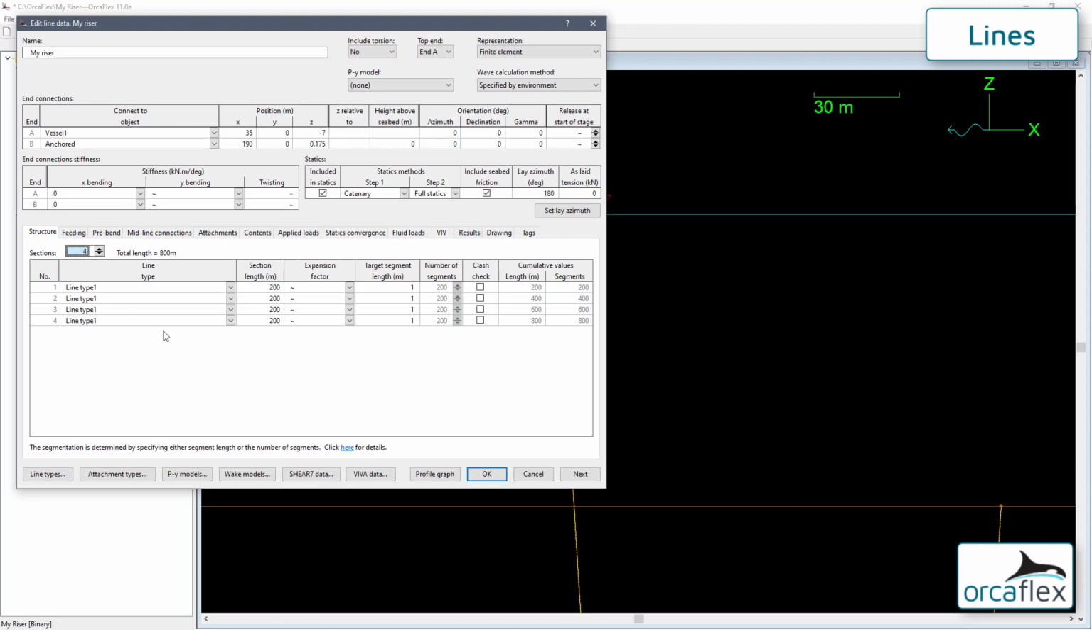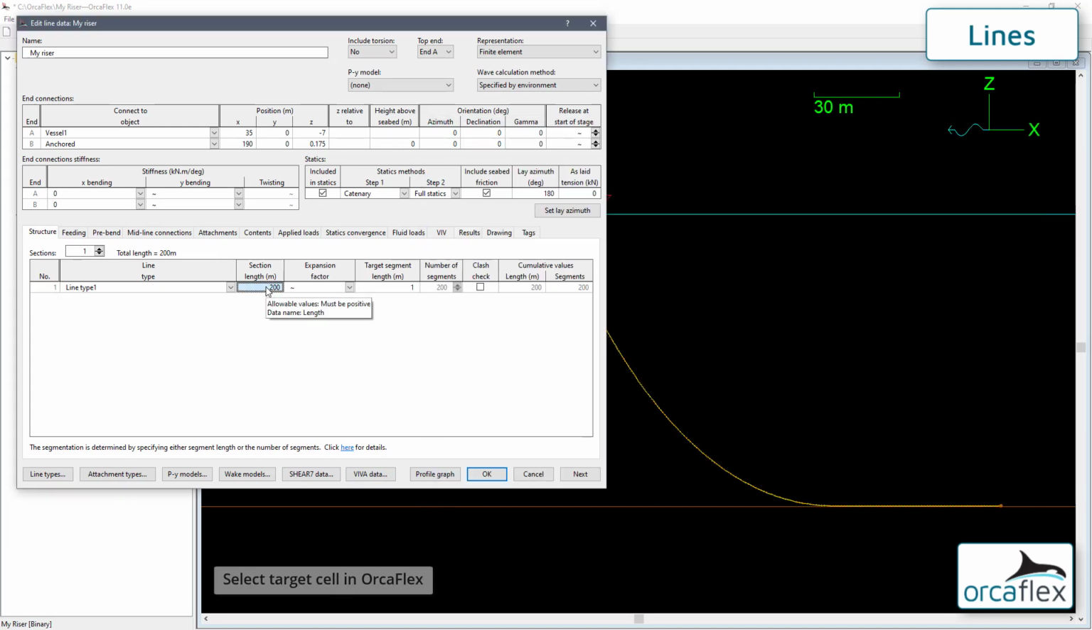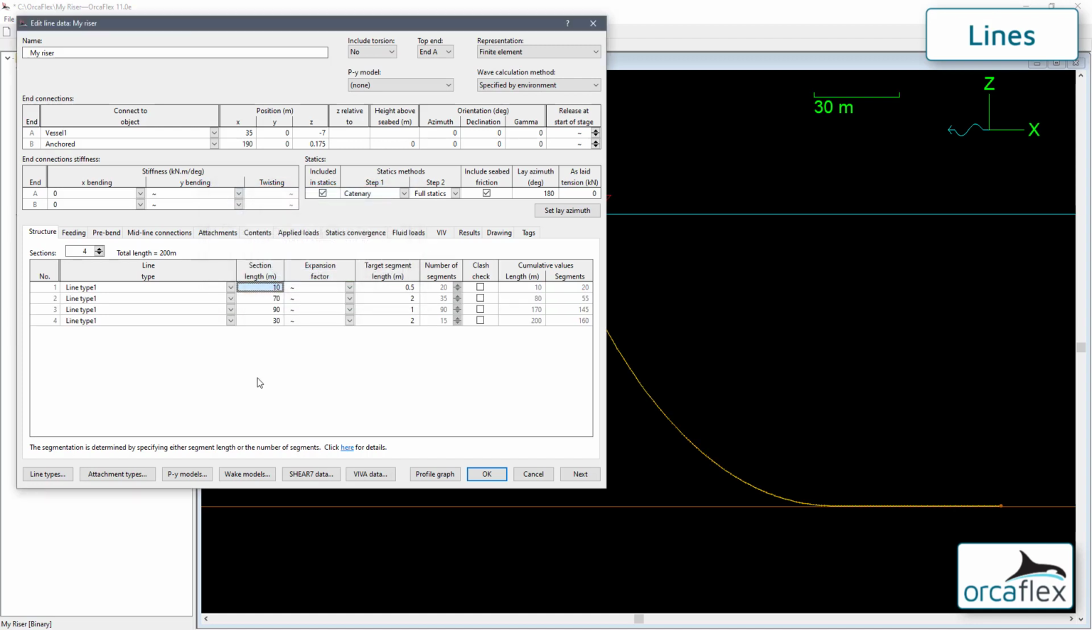However, it is possible to copy and paste data from Excel, and I have a pre-prepared list ready which I'll go and copy now. You can see when I paste this that the number of rows is increased automatically. And we now have 4 section lengths of 10, 70, 90 and 30 meters respectively, and these have appropriate segment lengths defined.